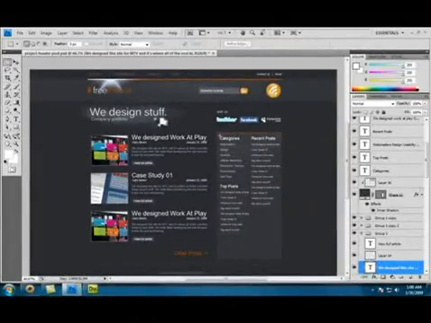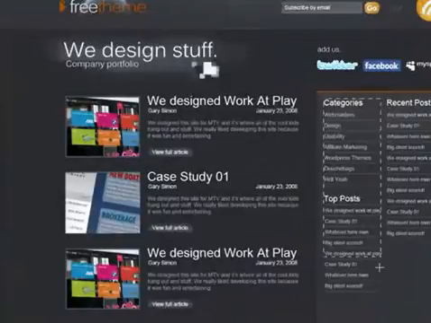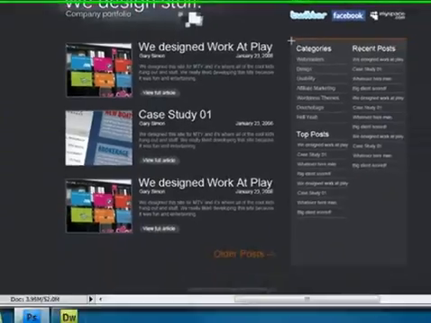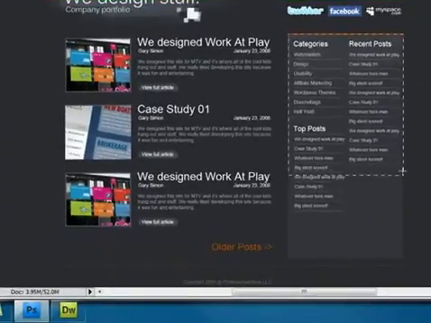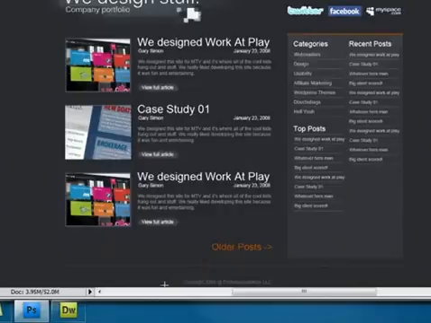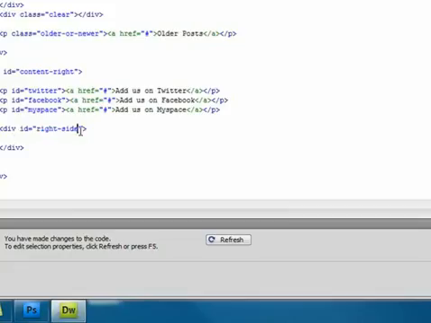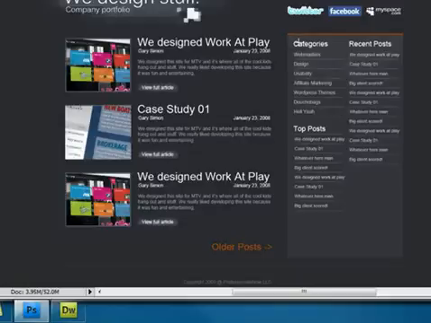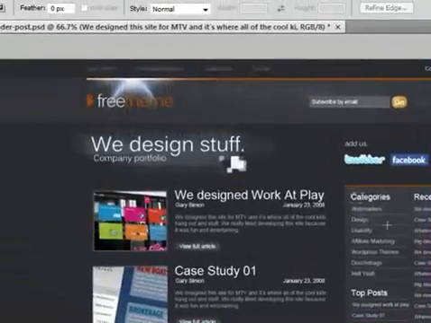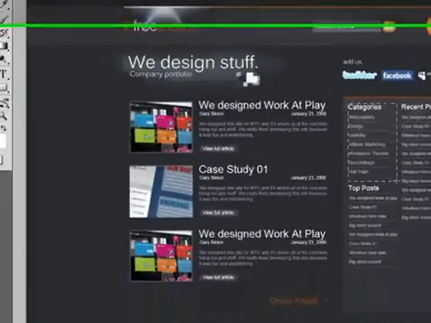Alright, and then we have these container elements right here. Now notice this background, we'll do that with CSS as well, and that's just going to be applied as a background on the right side ID. But to get started here, we'll just do one of these.